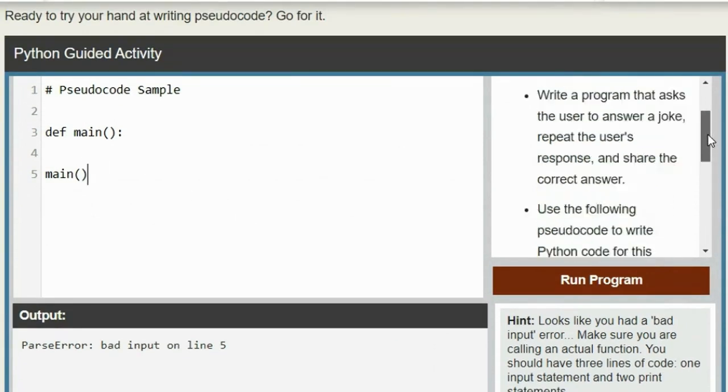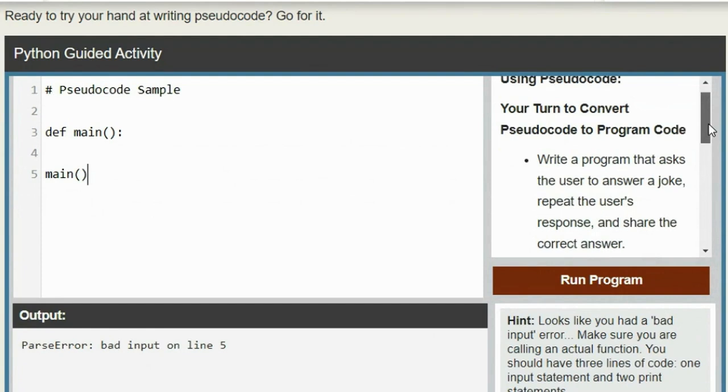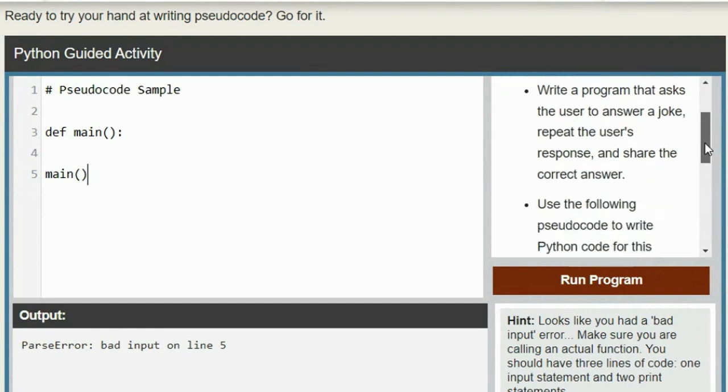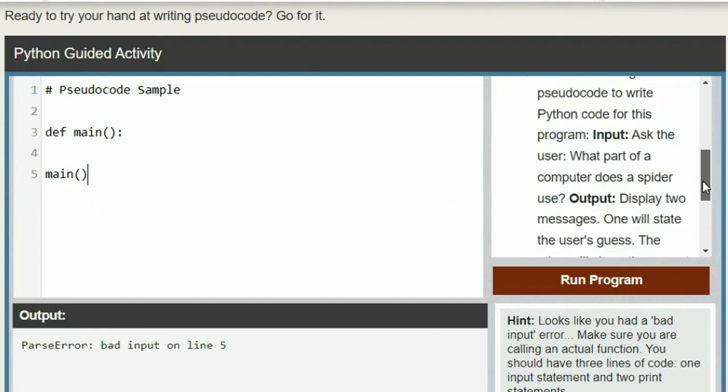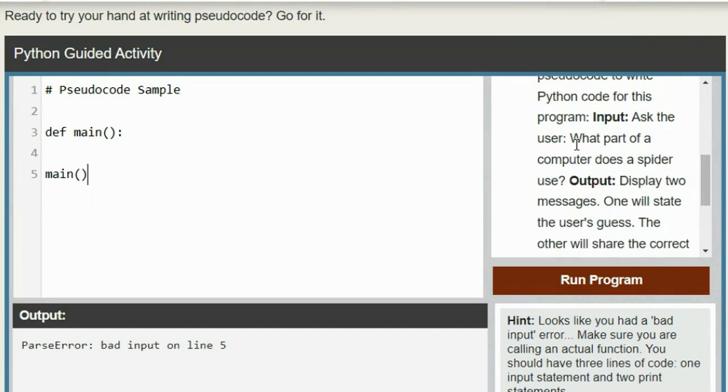All right, so let's look at what our instructions are. Write a program that asks the user to answer a joke, repeat the user's response, and share the correct answer. Use the following pseudocode. All right, here's our plan. Python code for this program. Input: ask the user, what part of a computer does a spider use? Okay.